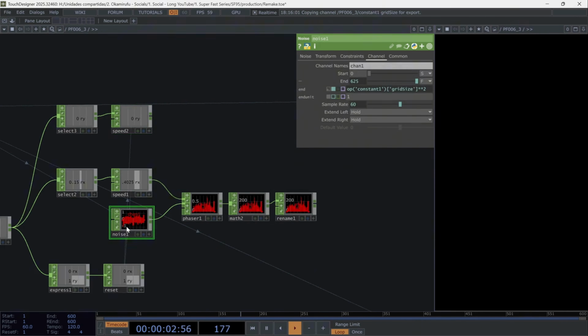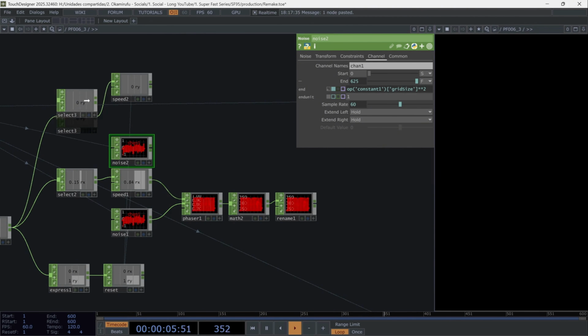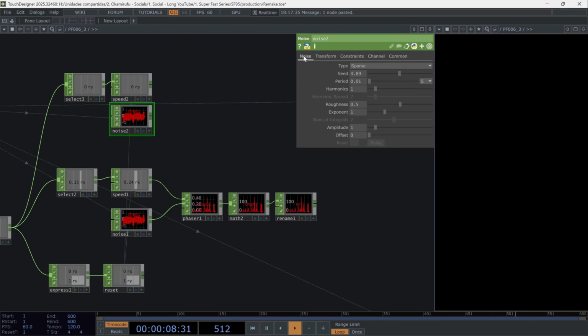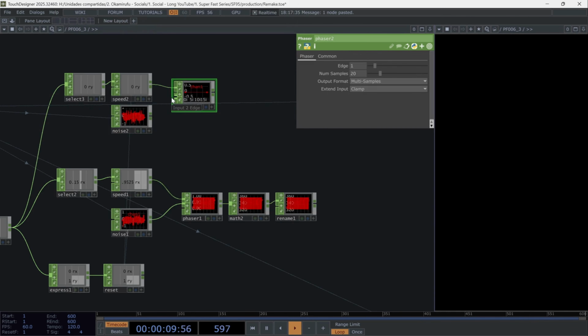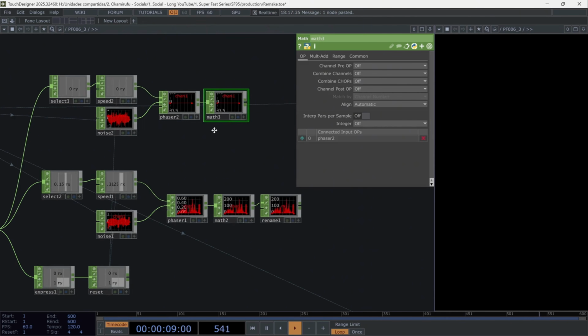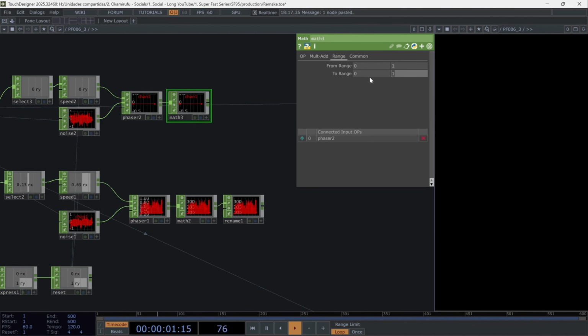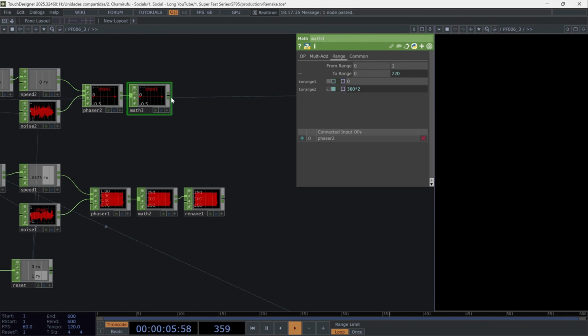Duplicate the last noise chop, and change the seed to 4.12, and the period to 0.001. Now send the speed and the noise into the phaser. Add a math chop. Set the to range from 0 to 360 multiplied by 2. We are multiplying the range by 2 here to ensure the rotation has twice the amplitude, creating a more dynamic and offset twisting motion across our individual grid instances.